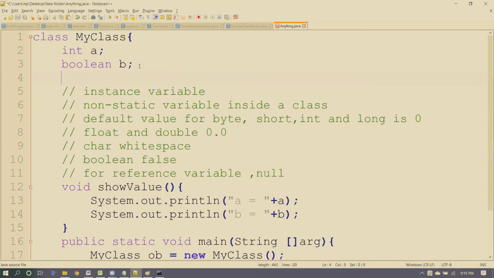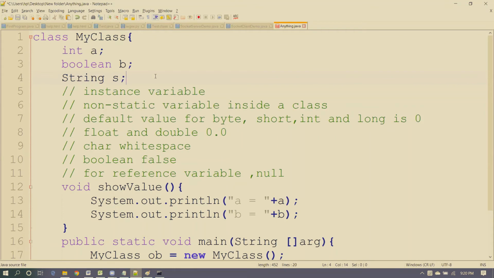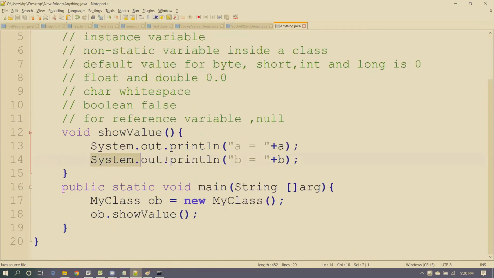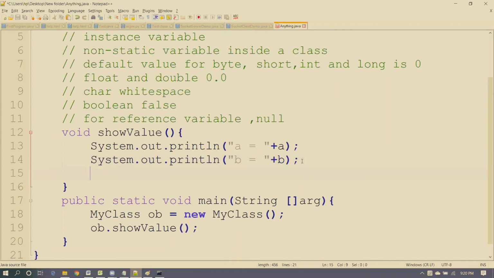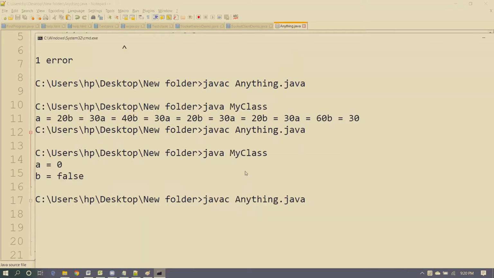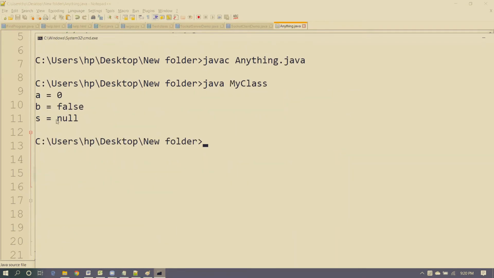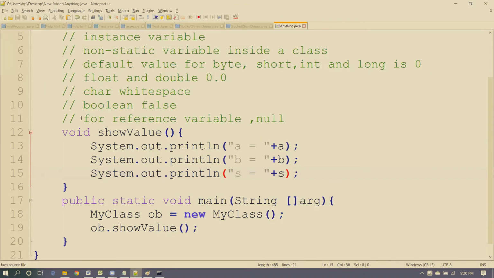And in the same way, if I write a String s, and we are not initializing s with any value, and if we print it, for example s, and here is s, come to the compilation and look at the output. So s is assigned with the null value. So these are the default values for variables. I hope this one is clear.